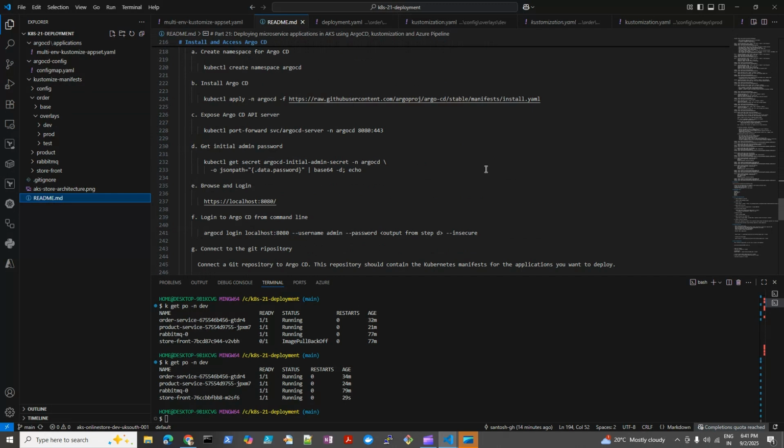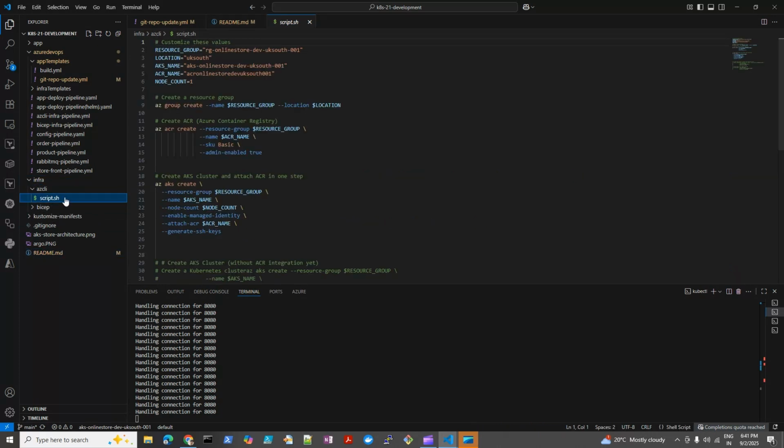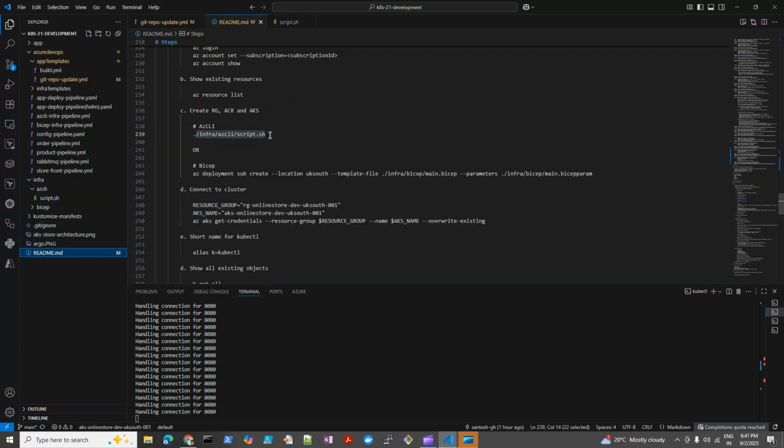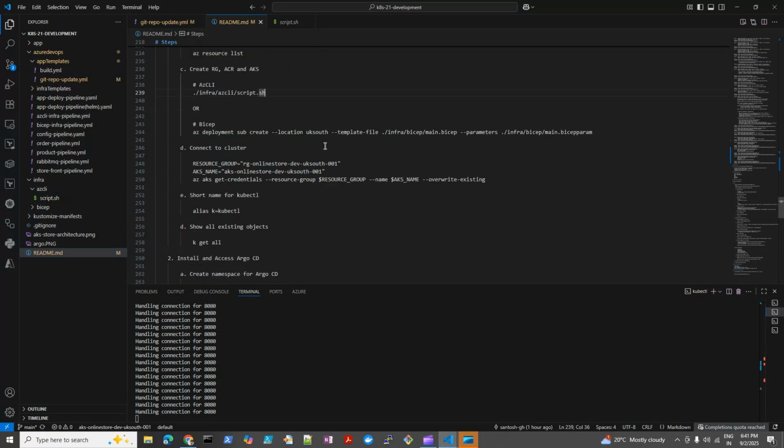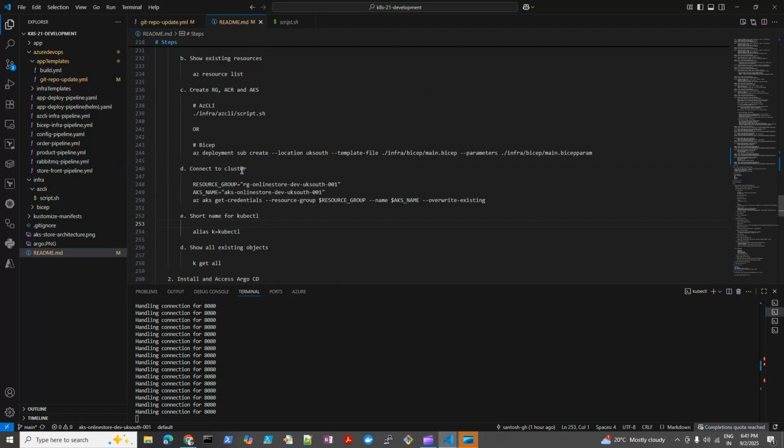Through the pipeline we can create it, or we can simply run it using the script. I have already run this script. The script is available here under infra Azure CLI, and this is the script. It will create the Azure container registry as well as the AKS cluster. Or we can use this one also, by using the bicep. Also, in my previous lab I have already created the pipeline. You can run the pipeline as well.